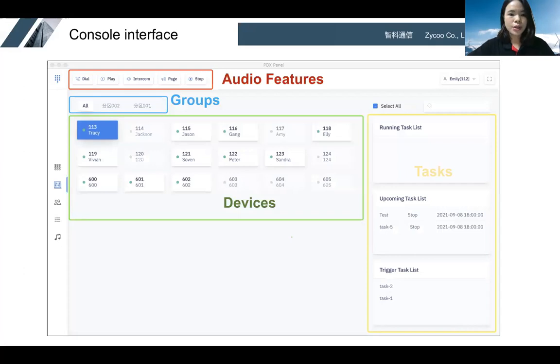And next, the console interface. The console interface is the biggest implementation that we have done for this new version of the panels. It includes the basic broadcasting features, which are playing background music, intercoms, and pagings. Those are the three major features for the broadcasting functionalities.